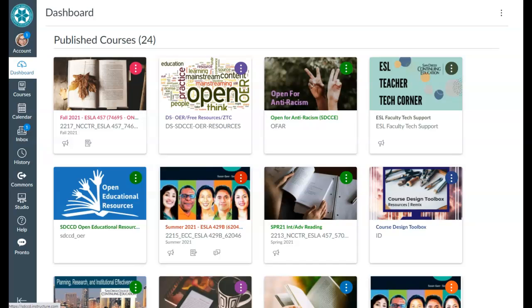Hi, I'd like to show you how to use Google Books in our Canvas OER shell. So log into Canvas and go to our open OER resources.